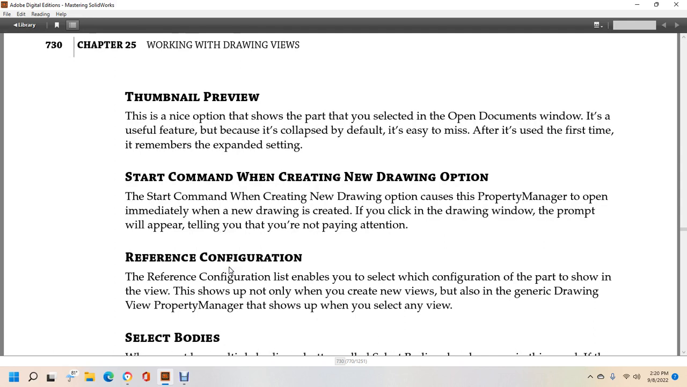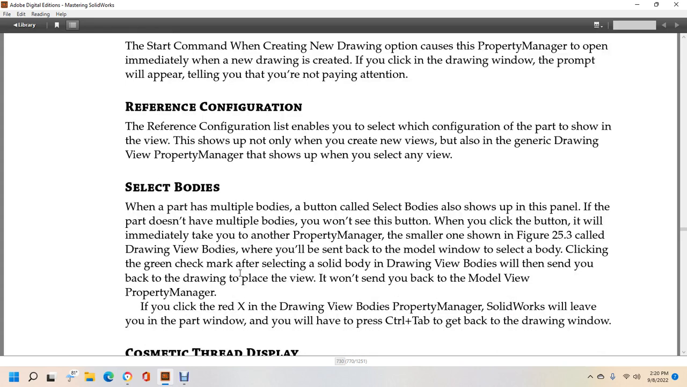Reference configuration. The reference configuration list enables you to select the configuration of the part to show with a view. It shows up not only with the create new views, but also in the generic drawing view property manager that shows up when you select any view. Selected bodies: when the part has multiple bodies, a button called Select Bodies shows up within the panel. If the part does not have multiple bodies, you won't see this button.